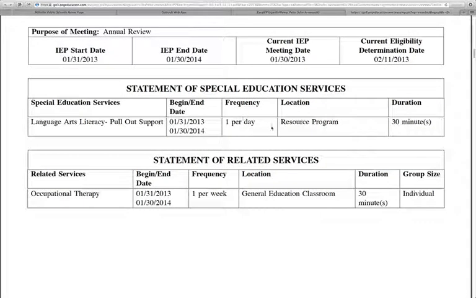Next section is the Statement of Special Education Services. Alright, so this is the part where it's going to tell you what are the special education classes that the child is going to take. So David here is taking a language arts class, and it's in a resource room, and it'll always show you the frequency and the duration. Other things you'll see in this section could be self-contained, whether you're in a self-contained cognitively impaired classroom, behavioral disabilities classroom, or learning disabled classroom. You may also see in-class support in this section as well.